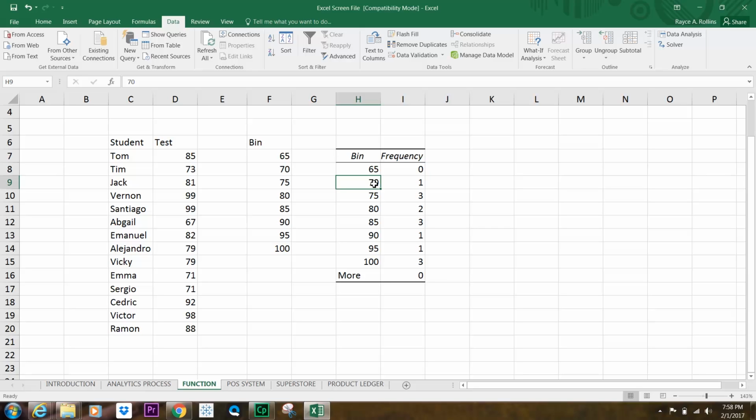So the next thing we want to do is add a range label for each bin. This is going to be from 65 to 70, then 71 to 75, 76 to 80, 81 to 85, 86 to 90, 91 to 95, and 96 to 100.